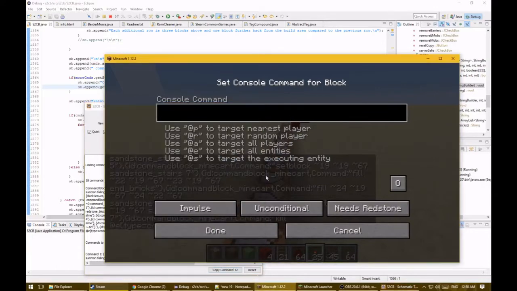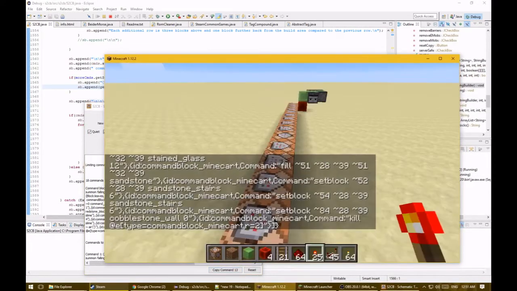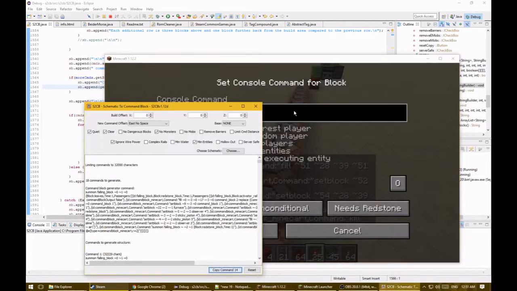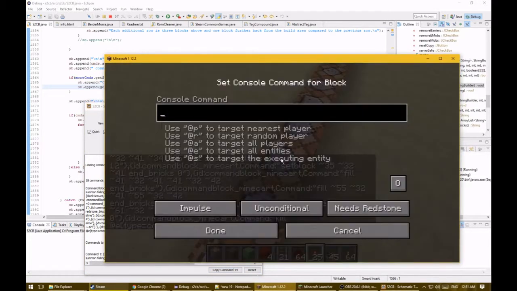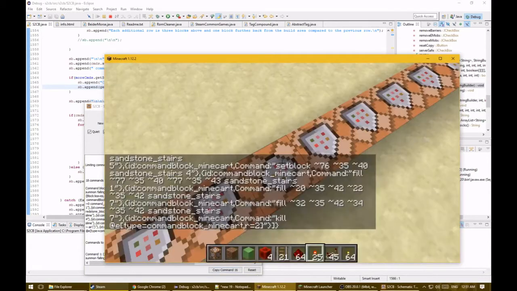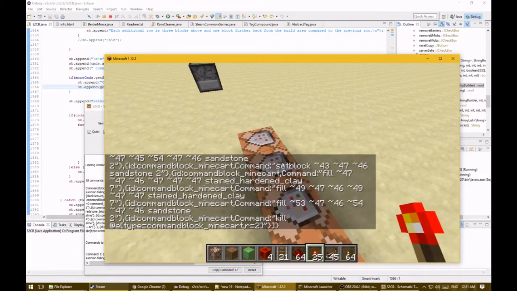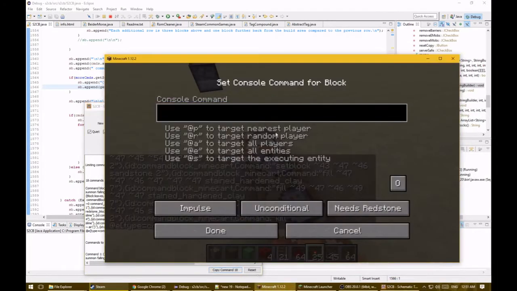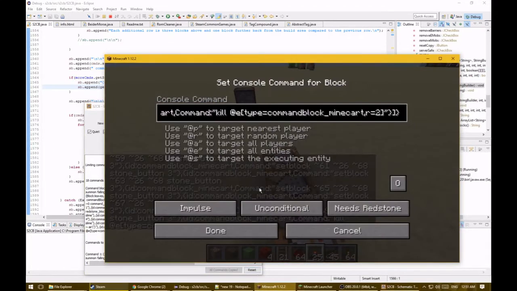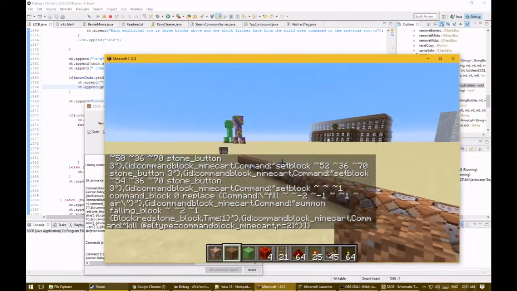This is 11, 12, 13, 14, 15, 16, 17, 18, and then I like to let the text disappear.